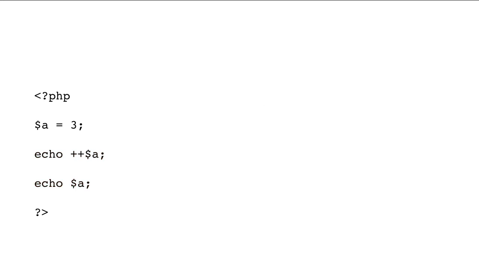Whereas if we look at the ++ a variant, here we again put 3 into a, and this time we say echo ++ $a. This time it'll increment it and show us the new value. So when we do echo a the next time around, it's just 4. So if you see those, don't get stuck, don't get confused.